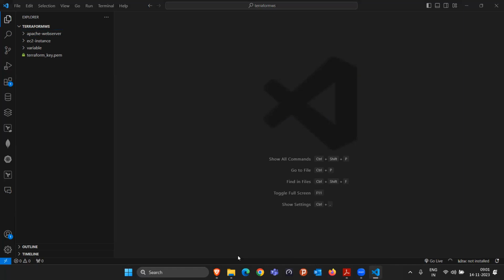Okay, so in the last class, we saw the VPC. Today, we are going to create that entire VPC setup using Terraform. For that, we'll be creating a new directory with the name VPC. Inside this VPC directory only, we are going to create all the files, everything.